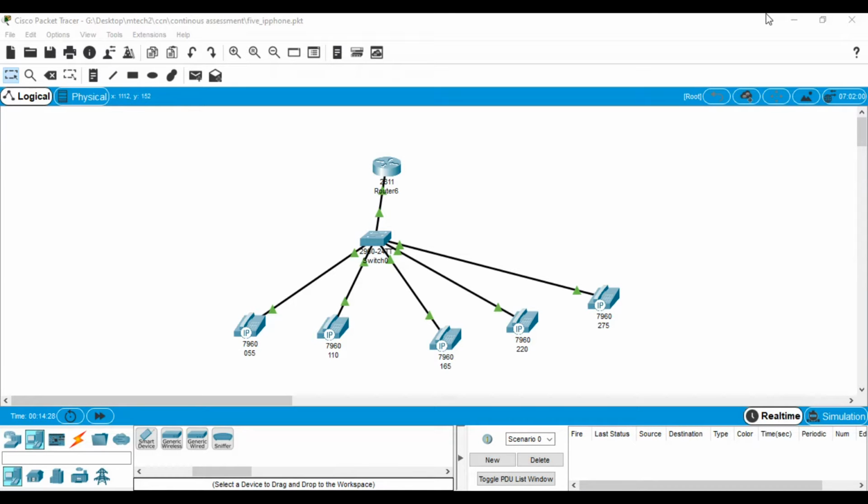I was given a task to design a network to support 5 IP phones with dial extensions of respective phones as per your roll number. My roll number is 11. Today I will show how to design and configure the voice over IP in Packet Tracer software.